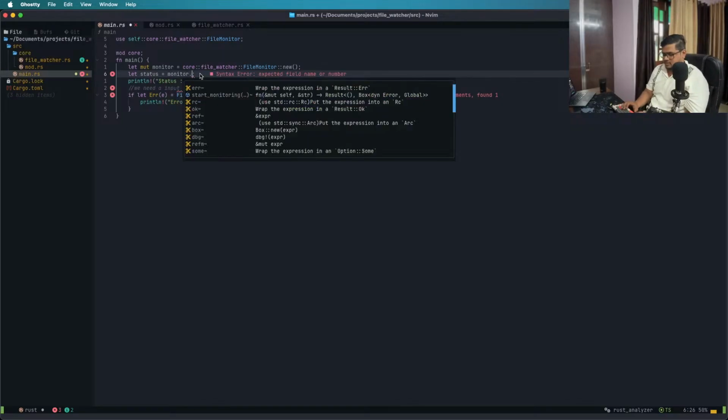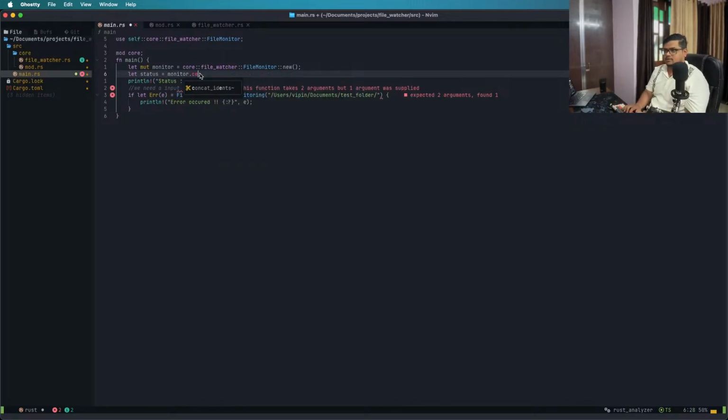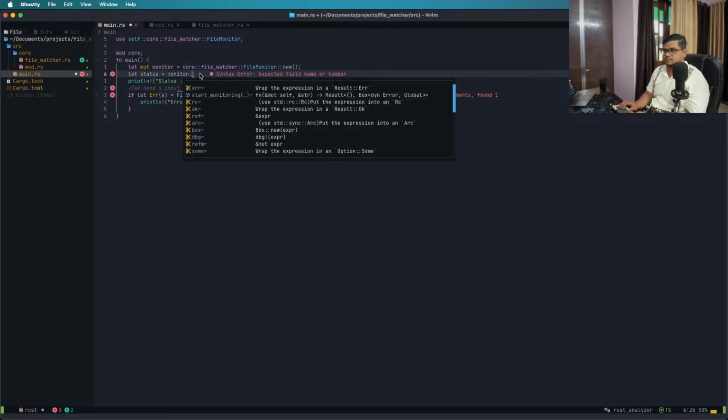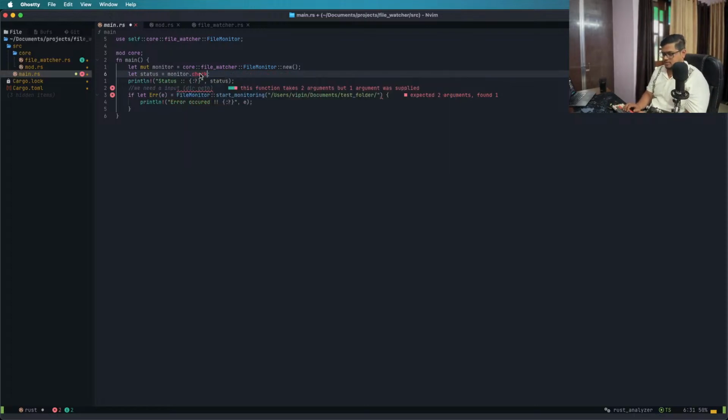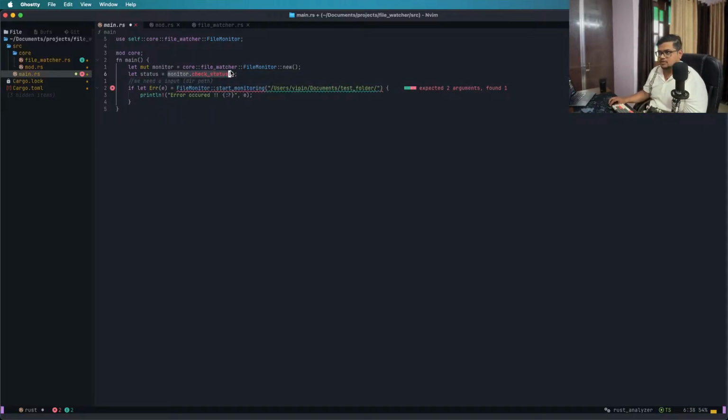Anyways, let's finish this thing. We need to make some changes over here as well. Check the status. We can follow the same strategy over here. If I do this, I can say if that error is monitor dot get status.